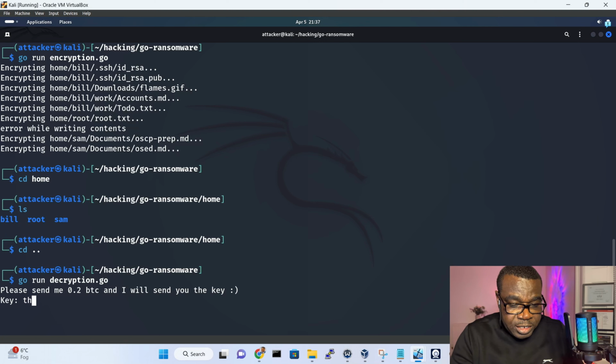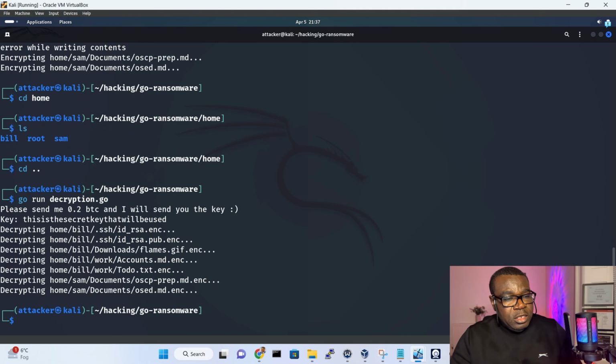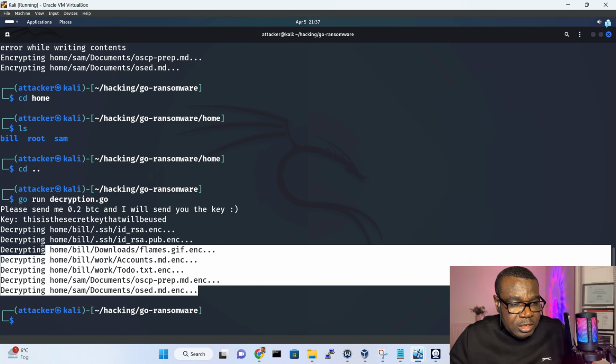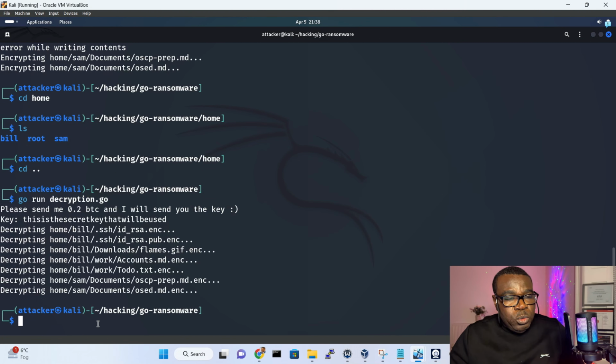So now I'll enter the key. This is the secret key that will be used. Once the key is entered, every file has been decrypted. So that is one thing you should take note of.